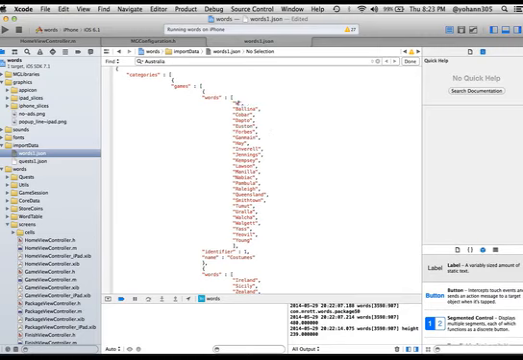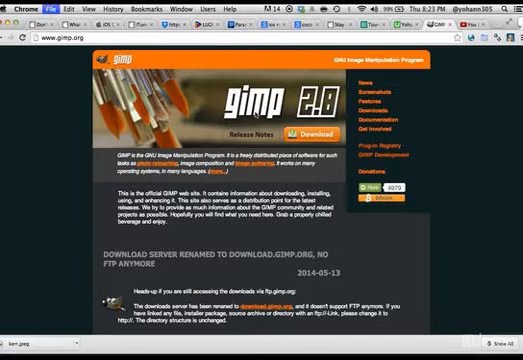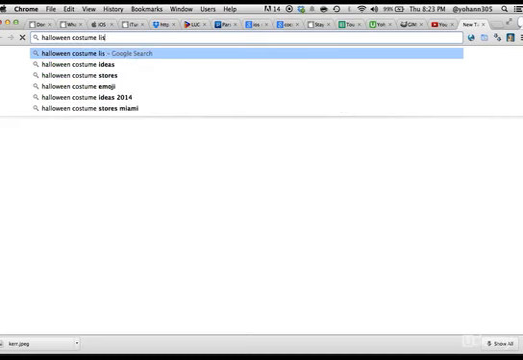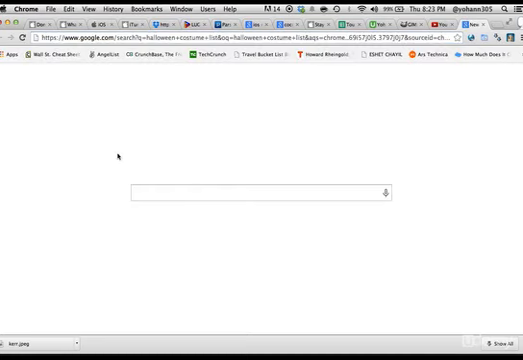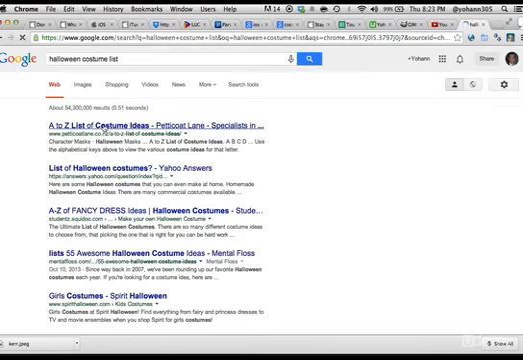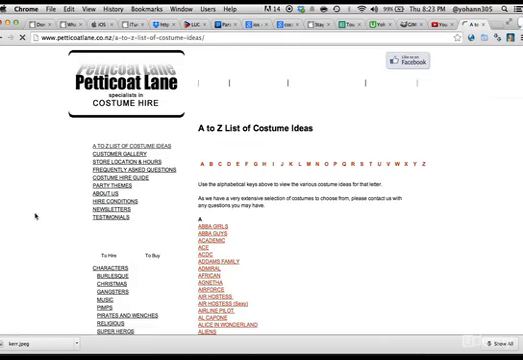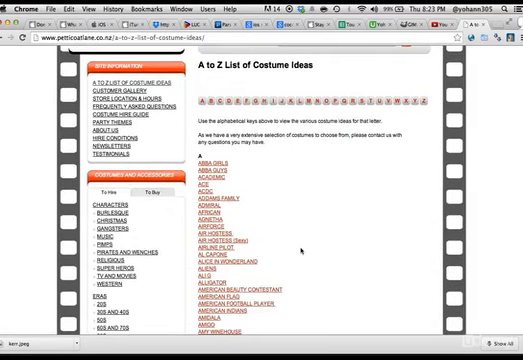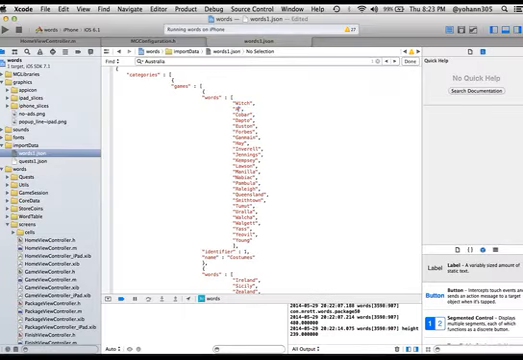So for costumes, I'm going to do witch, then I'm going to put, well, I'm short of ideas, so what I'm going to do is just go on Google and type Halloween costume list. Sometimes there's no point in reinventing the wheel, everything is already there on the internet. So A to Z costume ideas, there we go. Clicking here. All right, and there we go. I can just copy and paste some of them, but I'm just going to keep going.